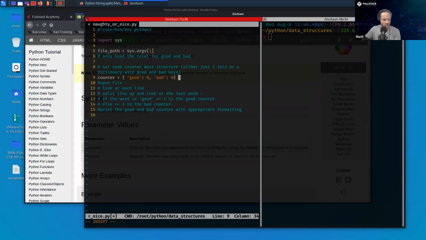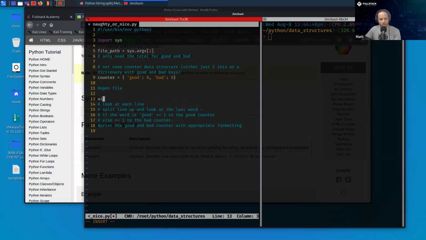Okay, does that look good? I think that looks good. Any questions so far? No, we're happy with this. That's good. I'm happy with this too. So we'll open the file. With open file name or file path, make it readable as f.